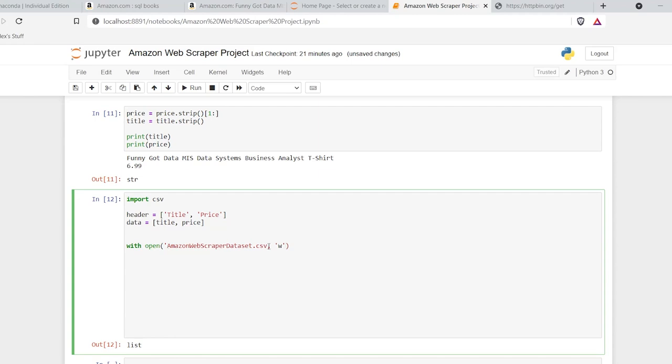Oh, whoops, that's not right. I was wondering why that was in black. So we're going to do W, which means write. And then we're going to do newline. If you don't know what newline is, all that does is when we insert the data, it doesn't have a space in between each row. And then we are going to do encoding equal to UTF-8. And that is it. And we'll just say as F.